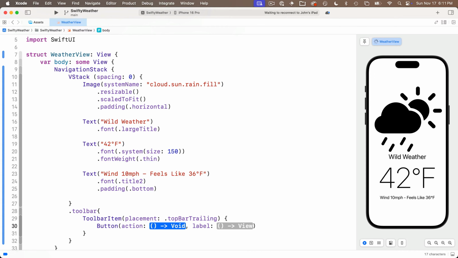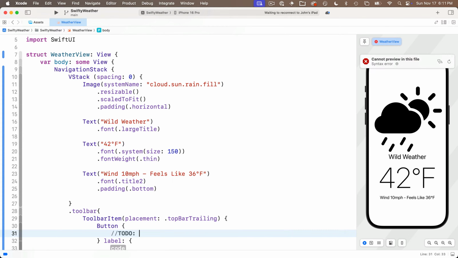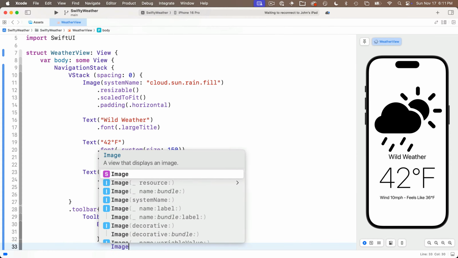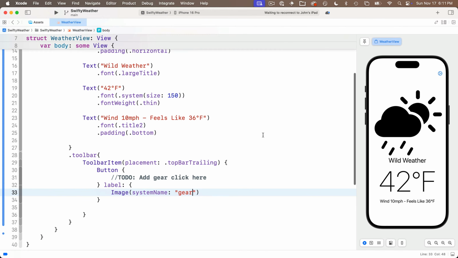Inside, this is going to be a button with an action and a label. For the action, I'll put in a to-do comment that says add gear, click here. And the label is simply going to be Image with systemName, passing in all lowercase, the word gear.